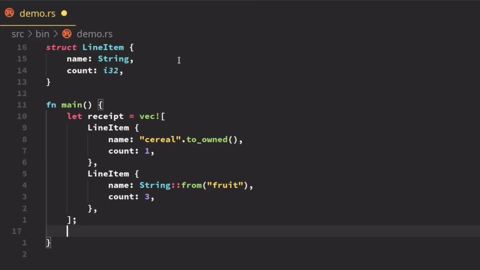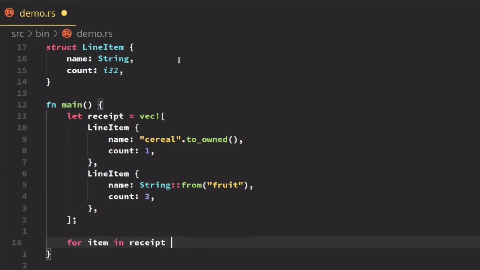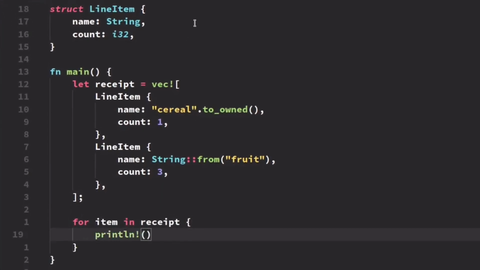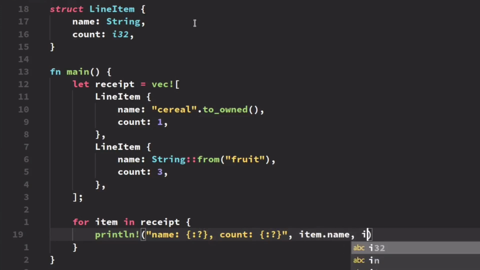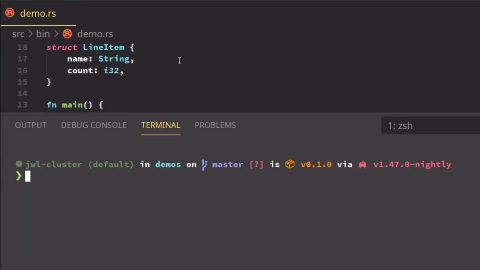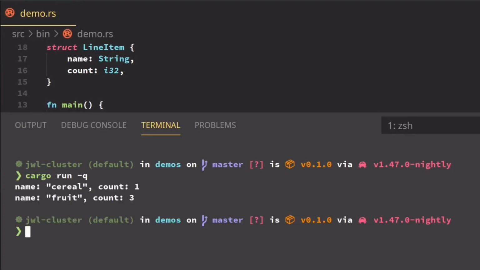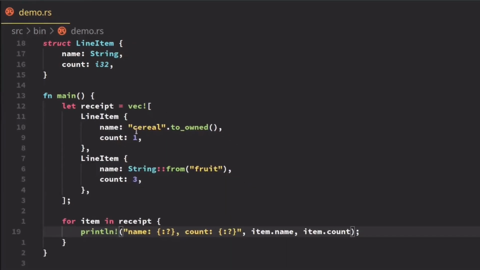Next, I'm just going to iterate through each item using a for loop. So for item in receipt, I'm just going to print out some information about the item. So we'll have the item name, and we'll also print out the count for the item. We can reference the name and the count. So if we were to run this program, we would get the items. Here we have a cereal, and there's only 1, fruit, and we have 3. And that corresponds to our cereal, there's 1, and our fruit, there is 3.